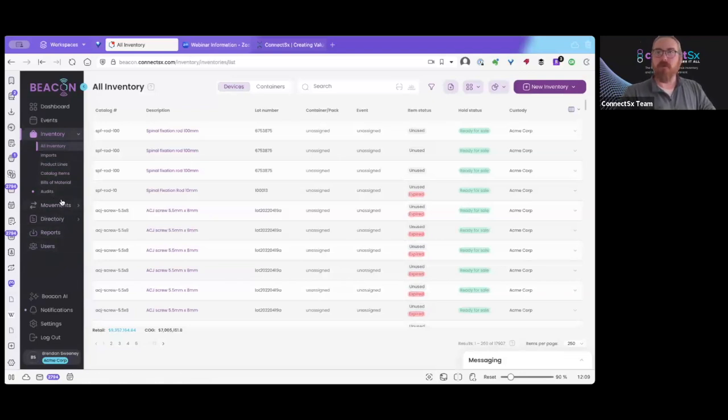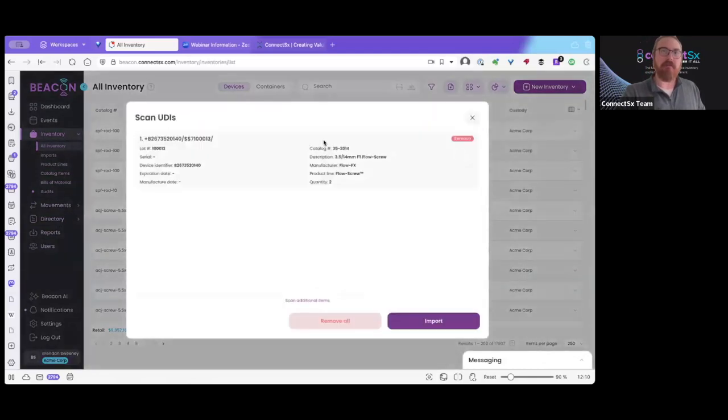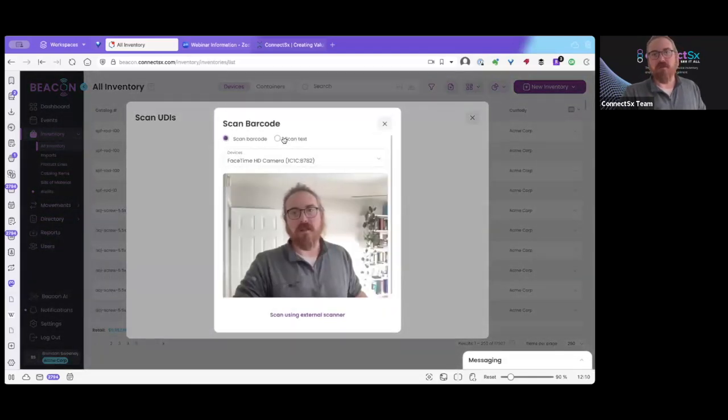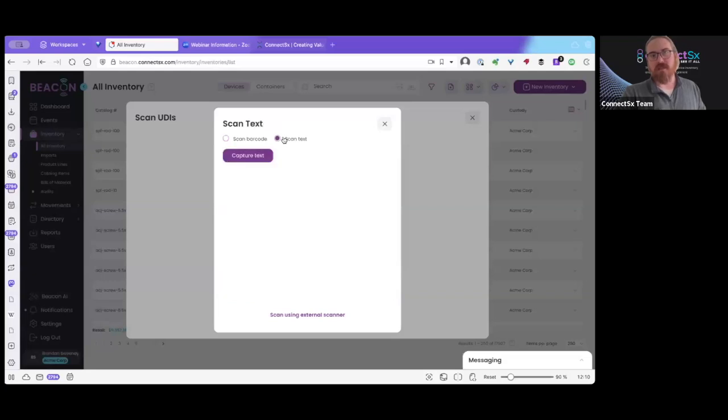However, we do have another option. So let's say you don't have barcodes available for your inventory, but you do have text of your UDIs. So in that instance, what we will do is go down to the Scan UDIs button again, and I'm going to clear out the previous scan. The difference here, though, is we're going to scan the text.